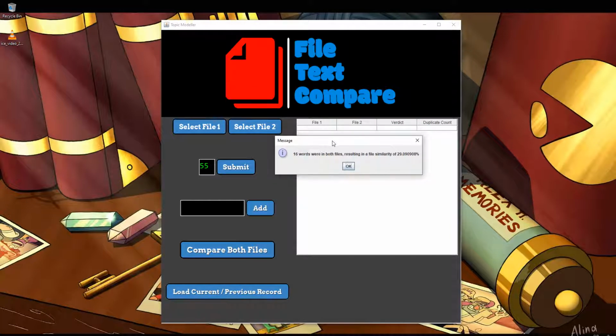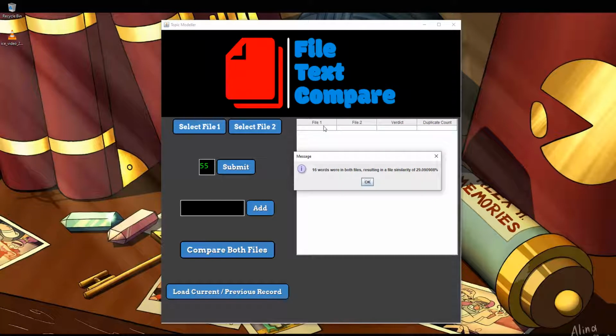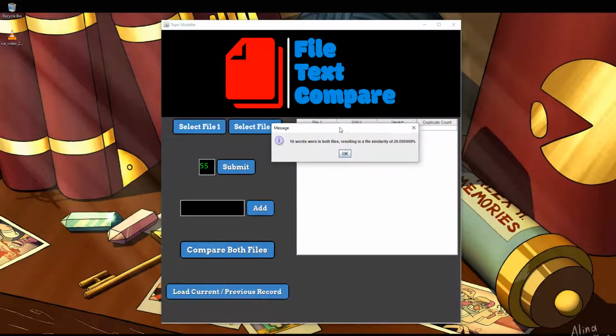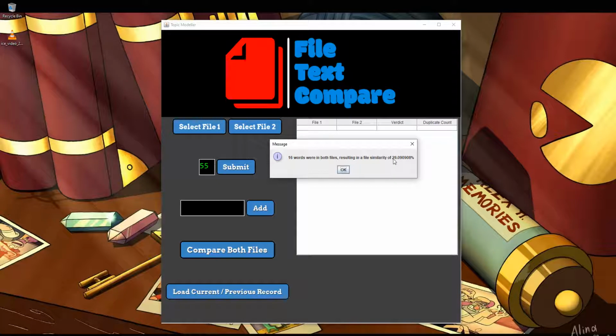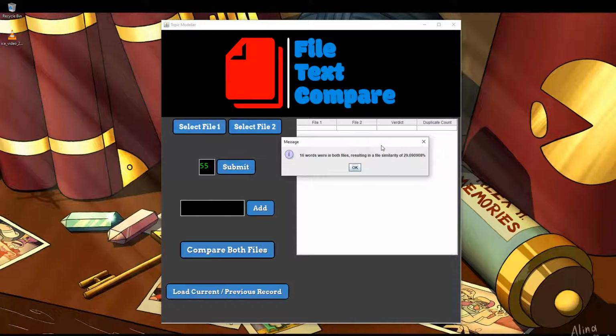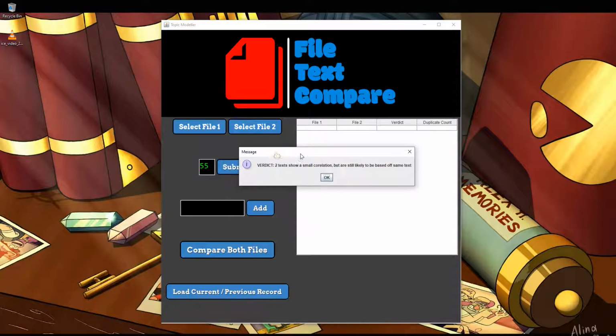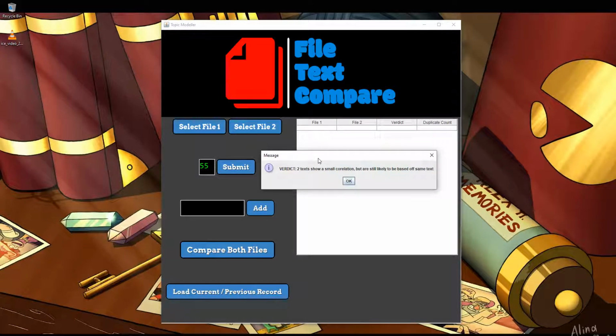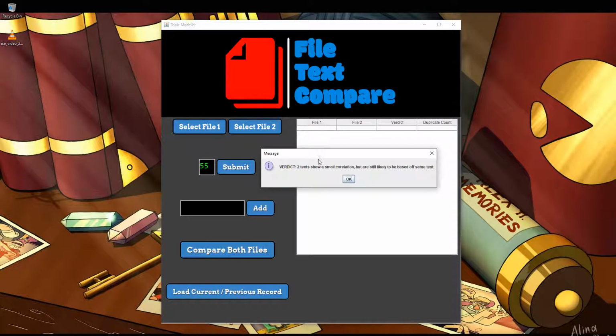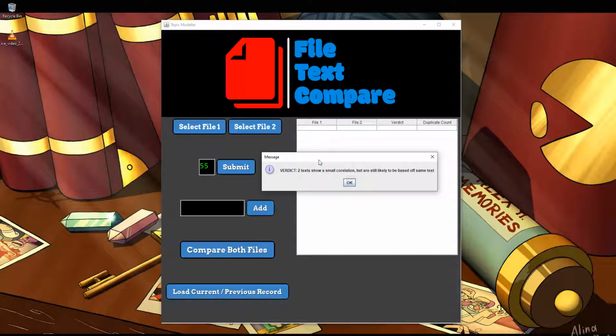And there we go. So out of the 55 user-specified top n amount of words, duplicate words, 16 of those were present in both file 1 and file 2. And this results in a file similarity percentage of roughly 29%. So we should get an evaluation now. The verdict is that the two texts have a small correlation, but are still likely to be based off the same text, which sounds about right as it is under 30%.